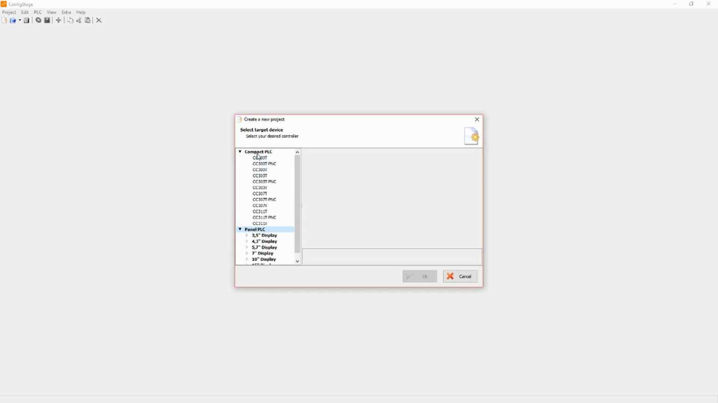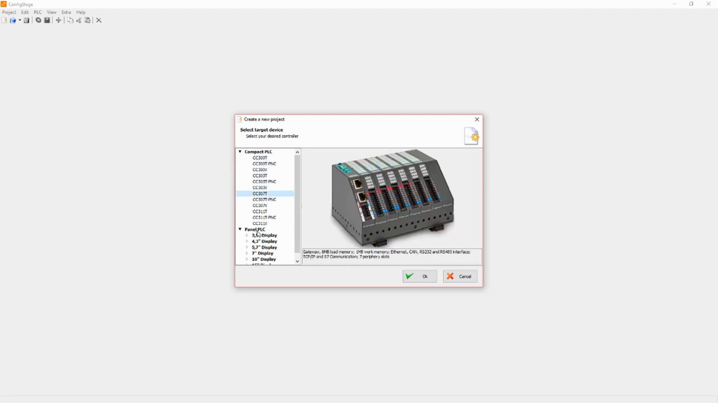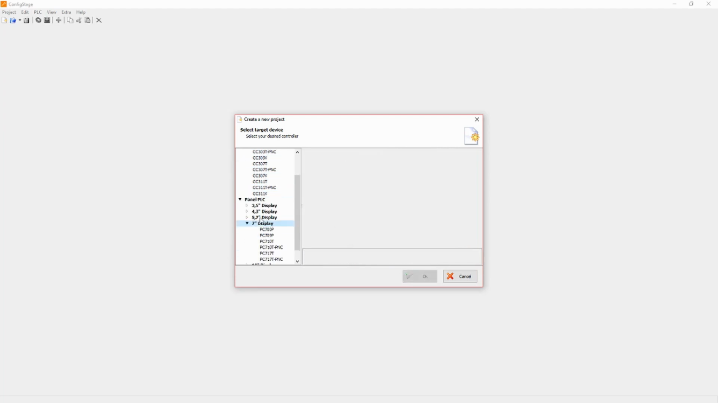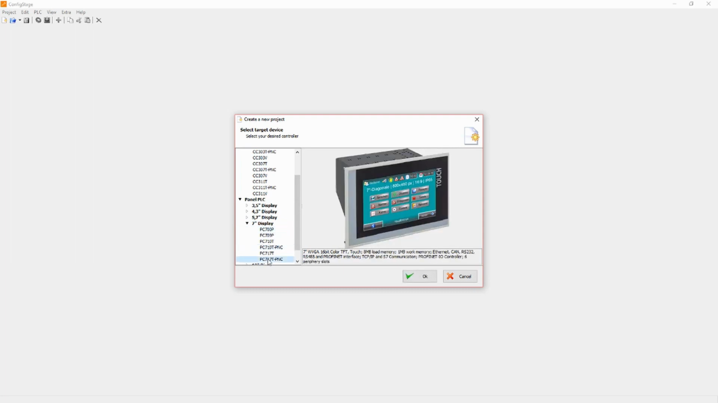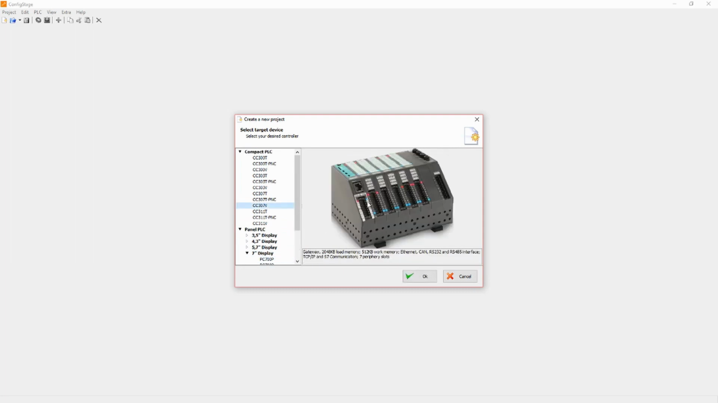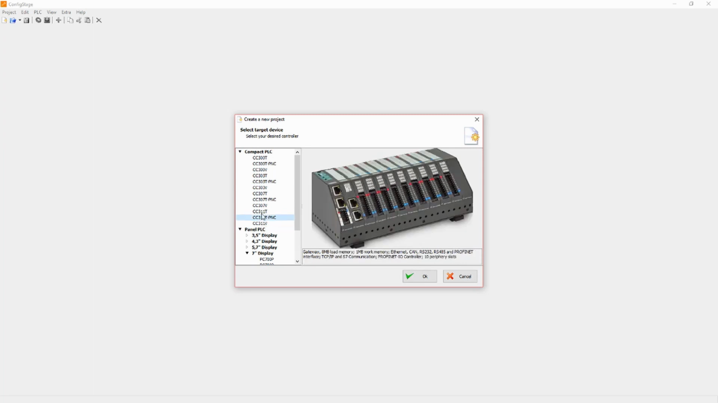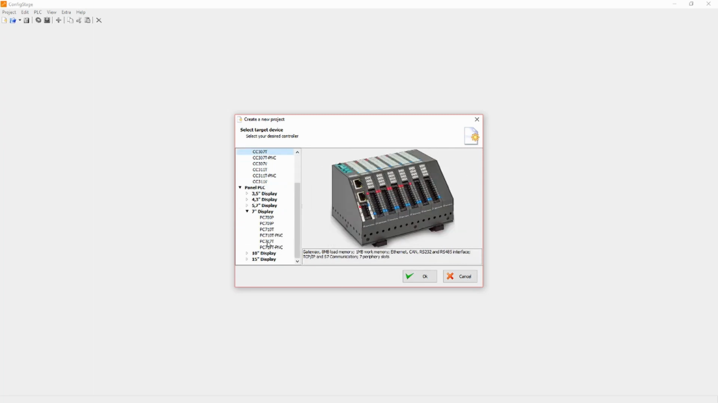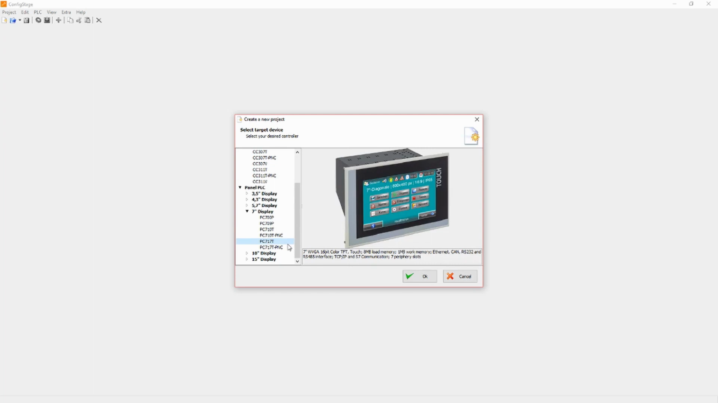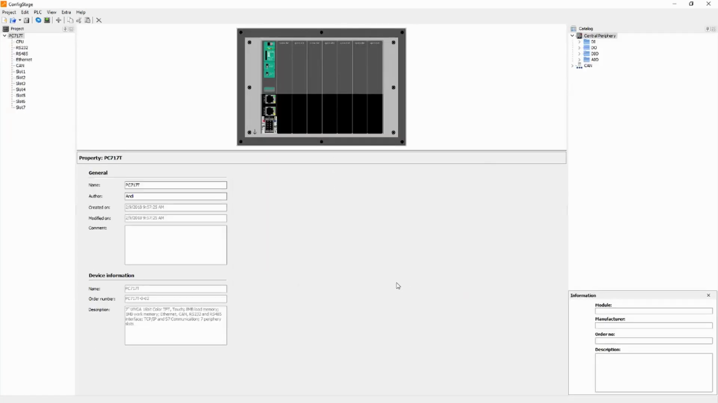So you have your compact PLCs with no display and your panel PLCs with a display sorted by the display size. And as you see on the right, you always have a picture of your device, so you can easily identify it. I will just choose mine, PC717T, and hit OK.